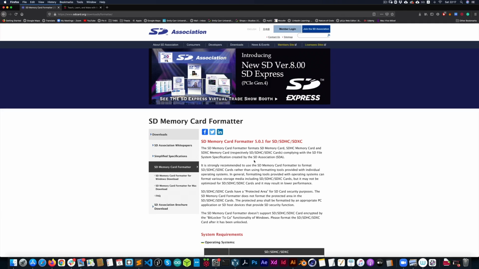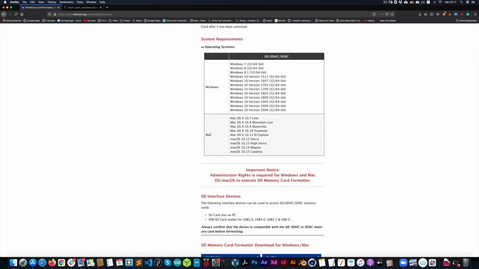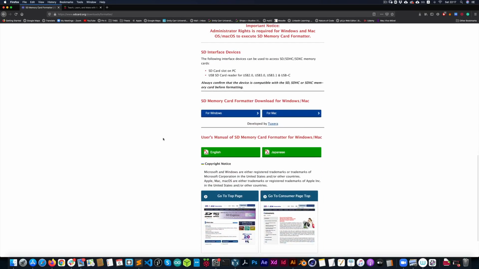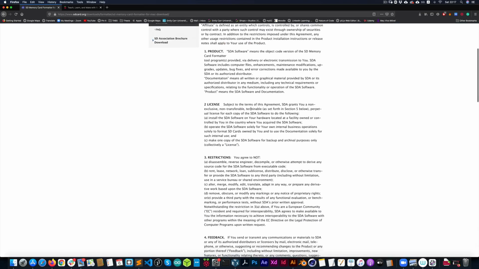So I'm going to look for the card formatter, and I'm going to be working on a Mac right now, so I'll be looking for the Mac version of it, and I'll be looking for the latest version of it, which is the Catalina version. Once I find the link to the Catalina, I can actually download the tool. If you're working on Windows, you can do this on Windows as well.